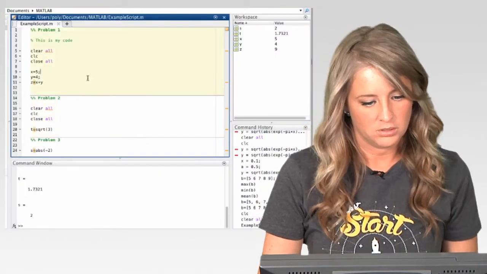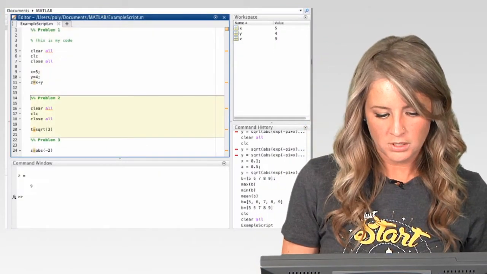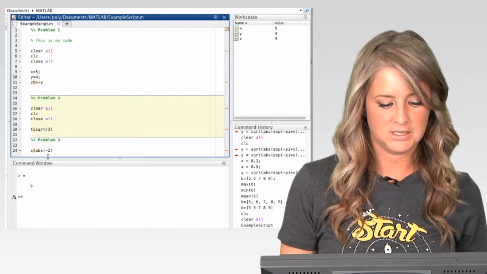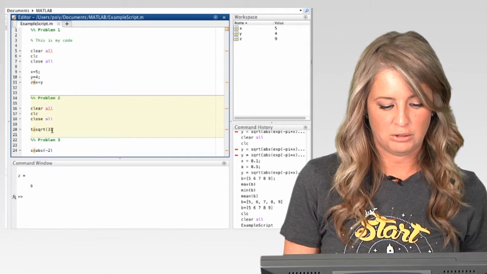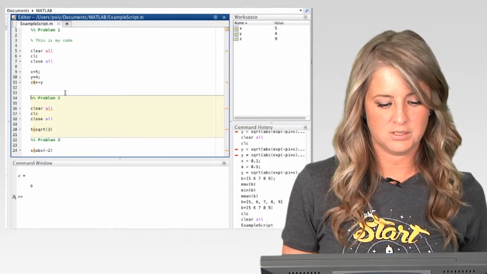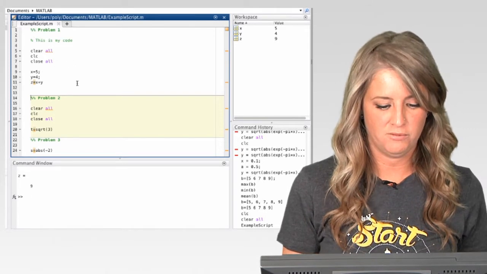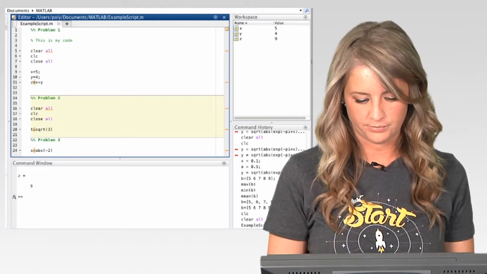So let's just show that in use here. So run and advance. So it ran the first problem, advanced to the second one. You see it didn't output the value for t to the command window, so it doesn't actually execute this problem. It executes problem 1, but then advances to the next problem.